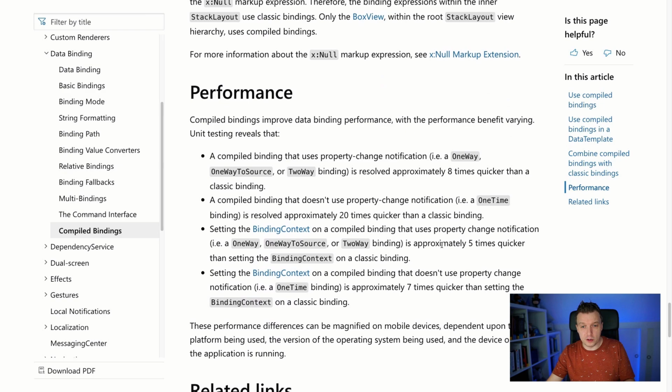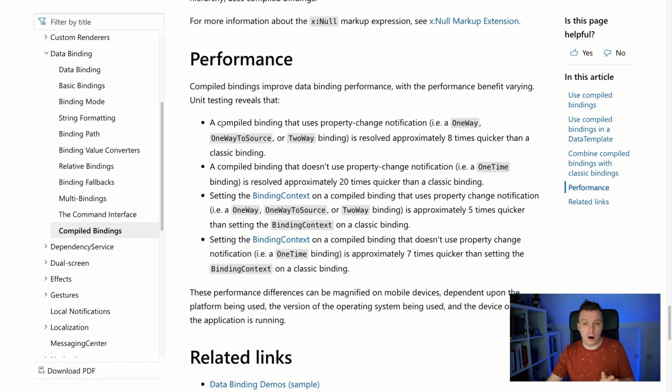Now for the performance, I already mentioned it. Compiled bindings that use property change notification, OneWay, OneWayToSource, or TwoWay, the resolve time is approximately 8 times quicker than a classic binding. 8 times! That is crazy. So if you're really into performance, this is definitely something that you want to look into.